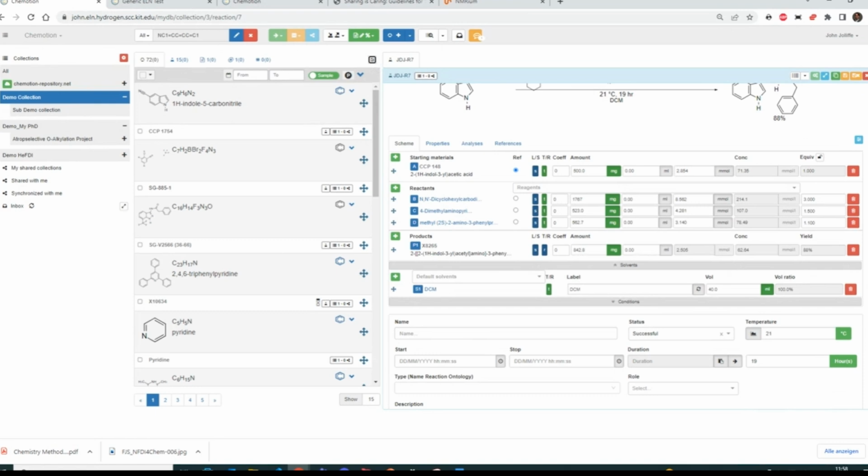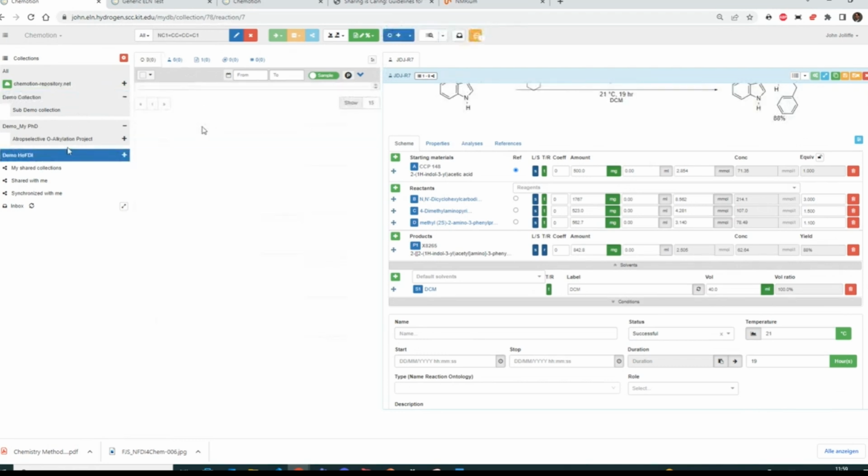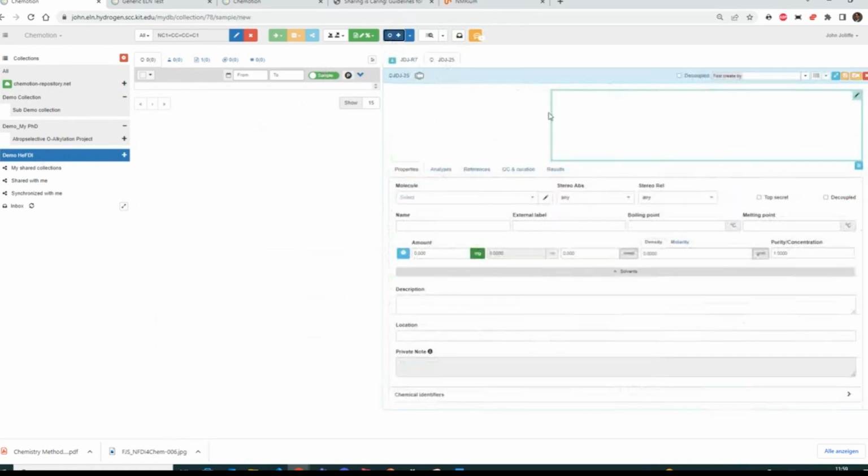Okay, let's talk about samples. Samples are a way of documenting individual compounds. You need these compounds as well if you're doing reactions. So let's go to the collection we created early on, demo HeFDI, and let's just start creating a sample. You would click on this button above here. A new window would pop up, and then there are various ways of getting started.